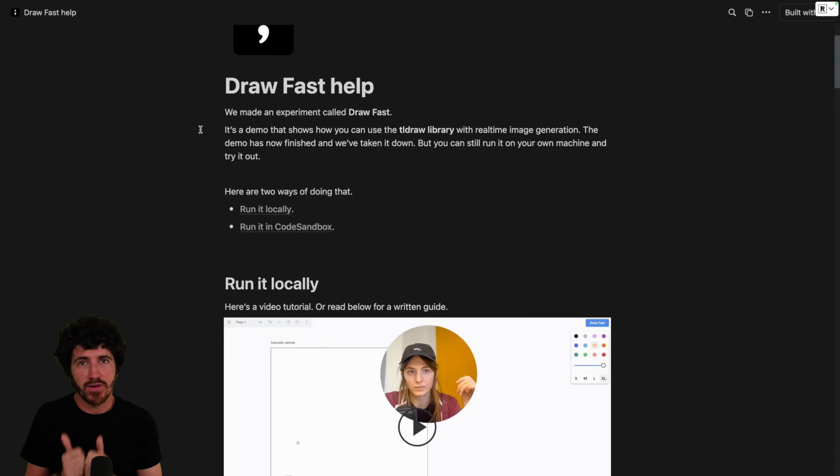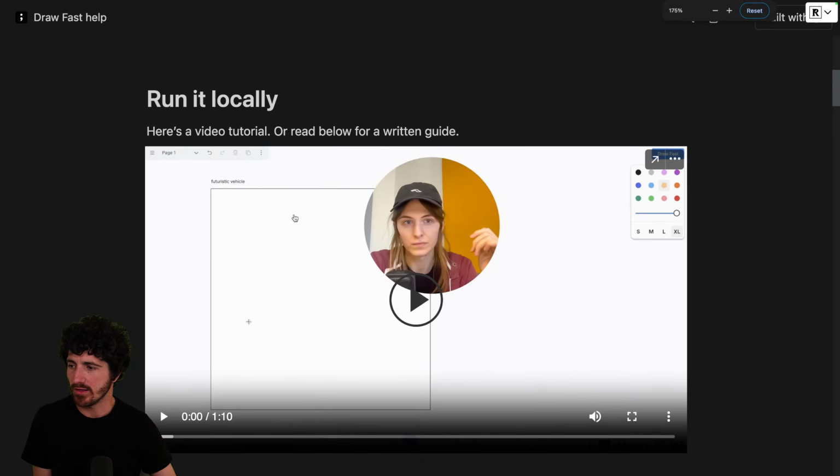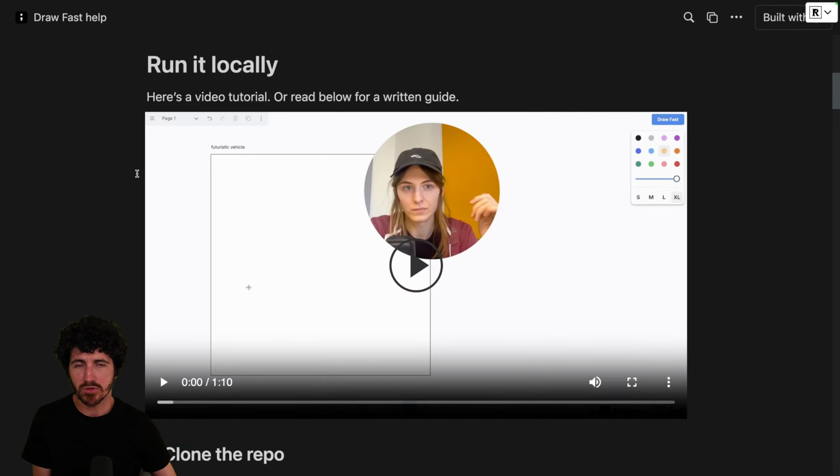What is DrawFast? It's an experiment made by Tldraw, and it shows how you can use Tldraw with real-time image generation. The demo has not finished and we've taken it down, but you can still run it on your own machine and try it out. And they let us know how to run that locally or in Code Sandbox. So I'm just going to go here and take a look at how to run it locally. We're not going to run in Sandbox unless we get a lot of time.